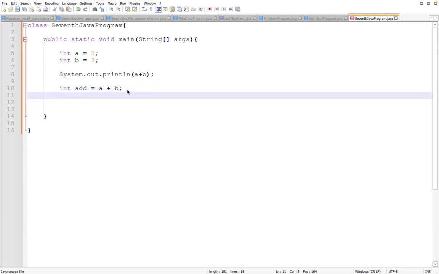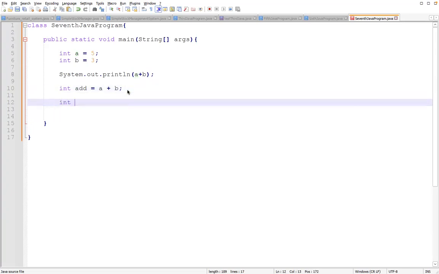And then let's take another calculation. Int sub. I'm going to subtract B from A. So here it does the calculation and then it passes that value to this variable. So you can't keep variables without this data type. If you keep a variable without the data type, it will give you an error.